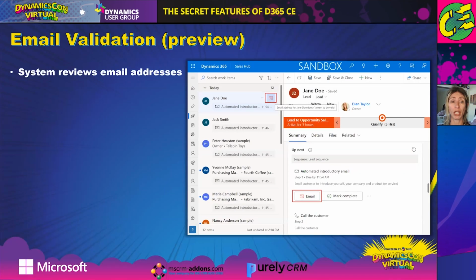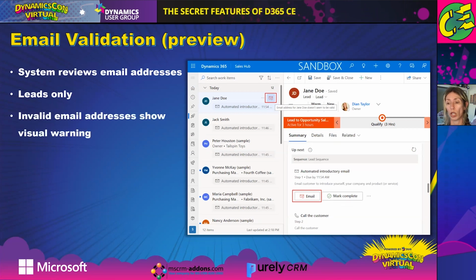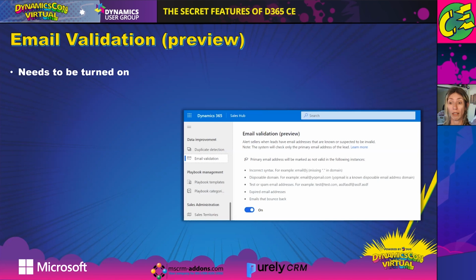And then one more thing, email validation. This is really the system's way to review email addresses. It's not really a notification, it's really a visual warning. As you can see here, saying that your email is incorrect for this particular lead. This is also something that needs to be turned on. Again, currently only for leads. I'm hoping, fingers crossed, we're going to get this for contact as well.